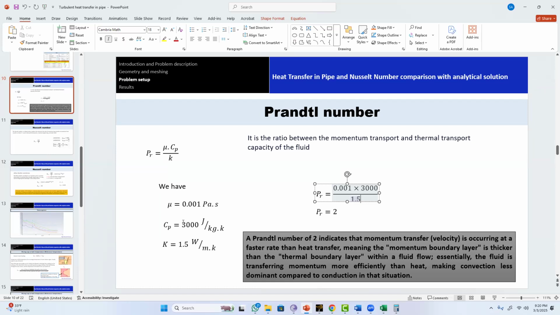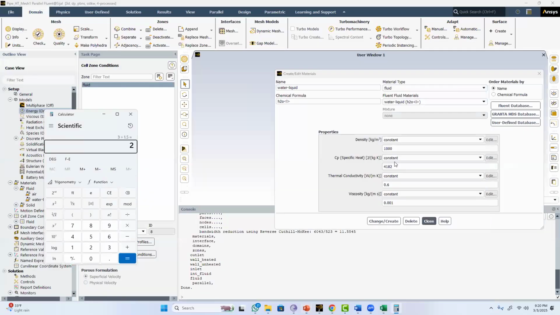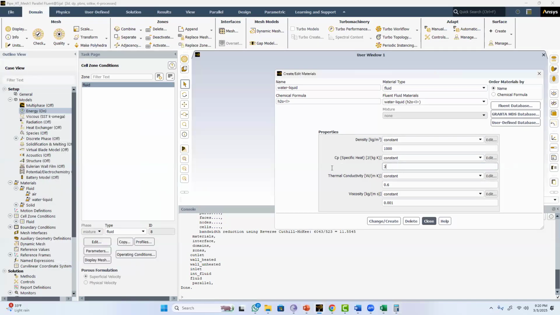The same goes with the thermal conductivity. If I change the thermal conductivity from 0.6 to 1.5, it will show me more heat transfer, and then the temperature will also rise. So that is the opposite of Cp. So Cp is 3000 and the thermal conductivity is 1.5. Okay, so change, create, and then close.